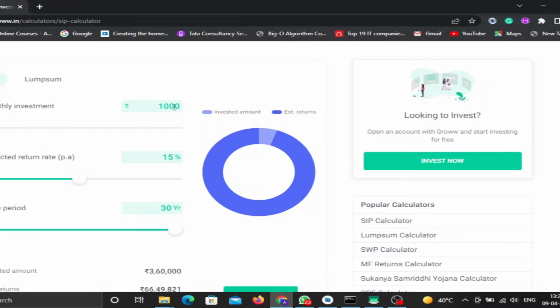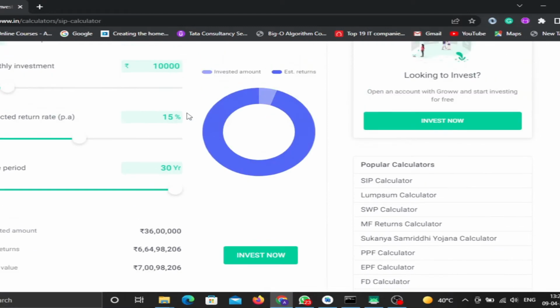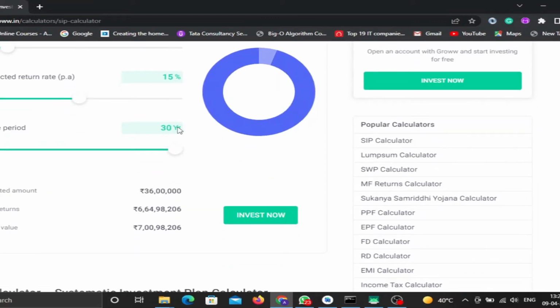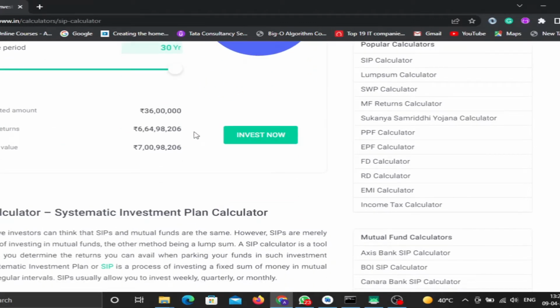So here you can see, if I invest rupees 10,000 every month in a plan which gives me an annual rate of interest of 15%, okay, you can change it here also, and if I invest it for 30 years, then what will I get? The total investment amount, you can see, will be near about 36 lakhs or 3.6 million. And the total returns I will get is around 6.64 crores, or you can see it's 66 million.